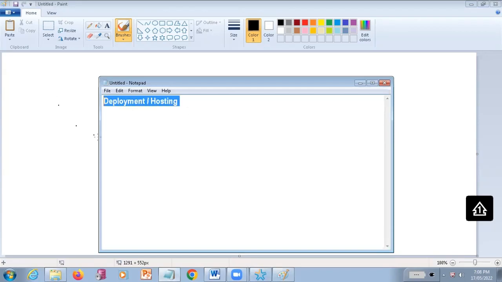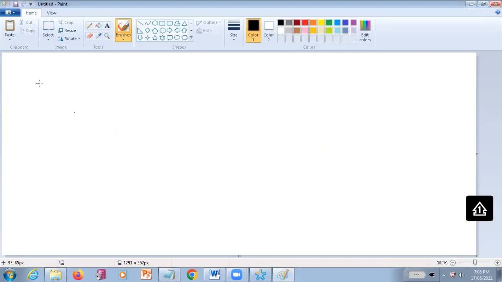Hosting or deployment means what? Initially, we are just going to get the requirements. How are we going to get the requirements? Through documents, correct? They are going to provide everything in documents.